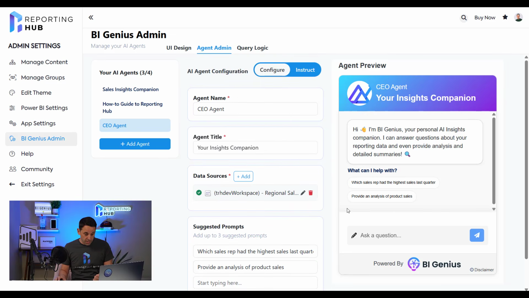Now I've got my agent basically built and I can actually start using it. I can actually say, okay, we'll provide a product analysis of product sales. I can actually start interacting with this agent. So I haven't published it, I haven't made it available to anybody, but as an administrator, I can go in and start seeing how it works.